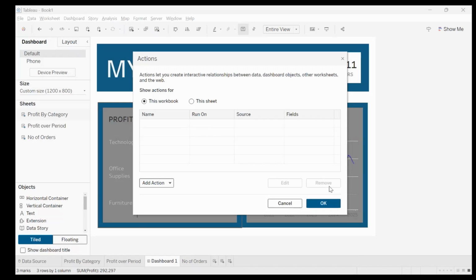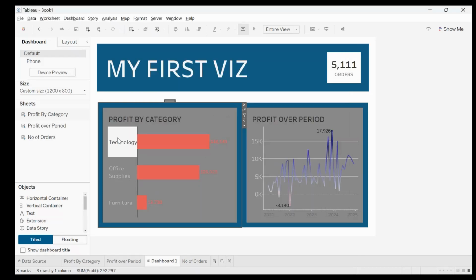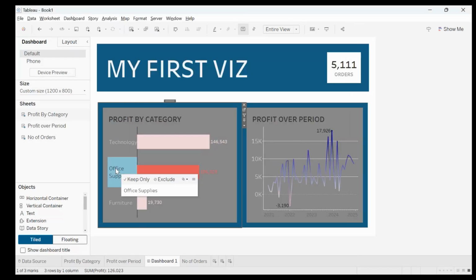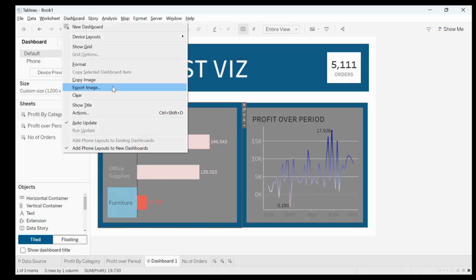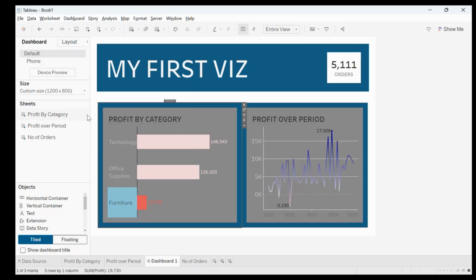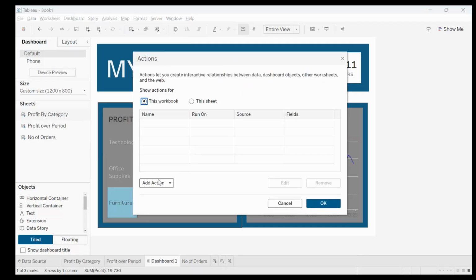And once we remove that, we say, okay, that interactivity has failed. It can't work any longer because we've disabled it. Now let's create it ourselves. So we go to actions, we go to add actions, and in this case, we want to use the filter action.